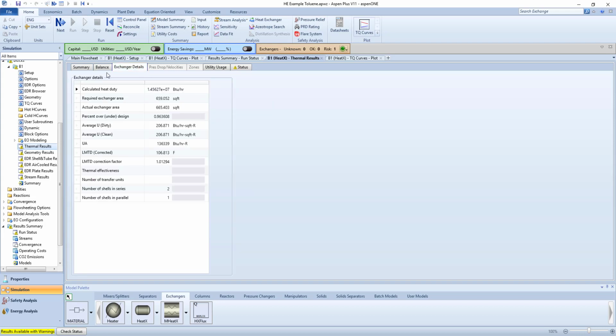We can check our exchanger details. So the absolute required area is 659 square feet, but with that little bit of over design, we have percent over or under design, so we're a little over.